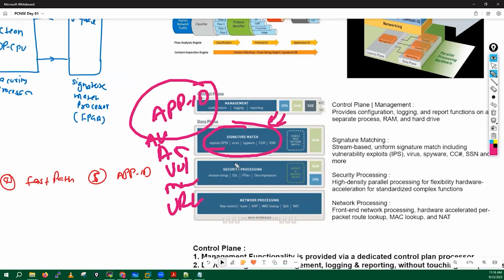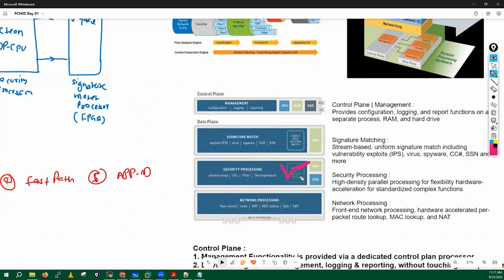Then your security processor is responsible for your session lookup, SSL, IPsec, decompression related tasks, your NAT related tasks, your DoS policy, your zone protection. All these tasks are done by the security processor, which is the Octeon chip. And your network processor is responsible for your flow control, route lookup, ARP lookup, MAC lookup, QoS, and NAT. But it will only process the packet which is offloaded by the Octeon chip to the network processor. Otherwise, this flow lookup, route, ARP, MAC lookup, QoS, and NAT task is also performed by this Octeon chip or security processor. And initially, this is the processor which will perform all these tasks.